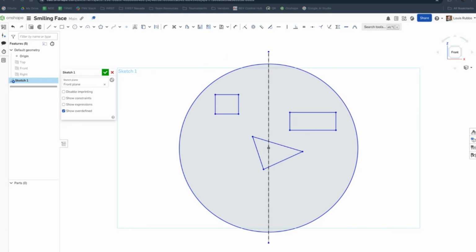All right. The next obvious feature to add to a face is a smile. To do that, I'm going to come up to the top left and click on the 3-point arc. You can also use the letter A if you like. The way the 3-point arc works is that when the tool is turned on, you click once to start the arc, click a second time where you want the arc to end, and click a third time to define the radius of the arc.